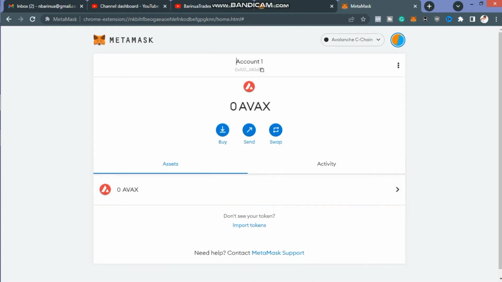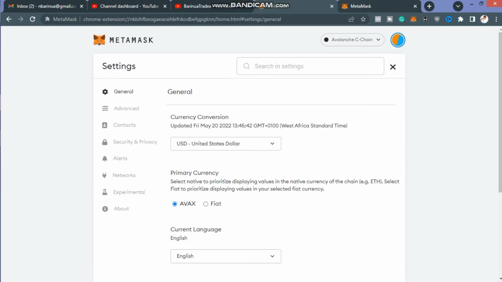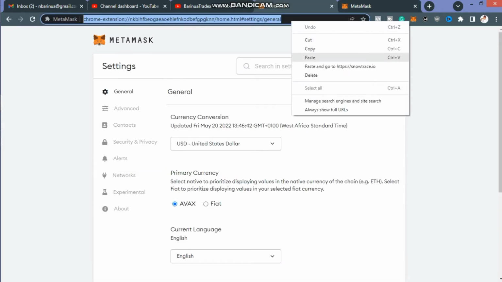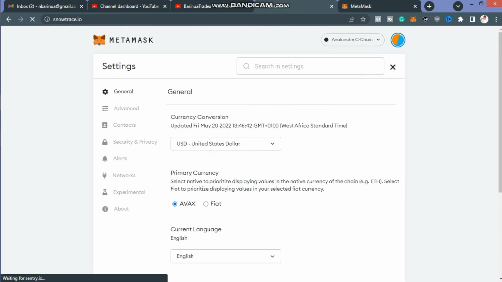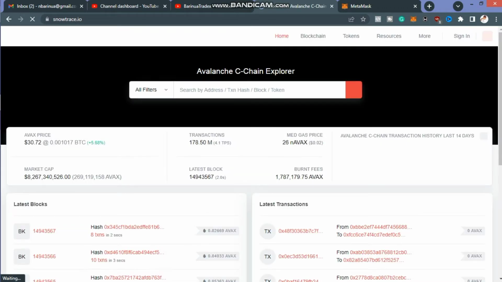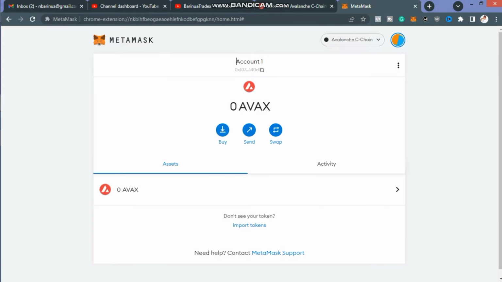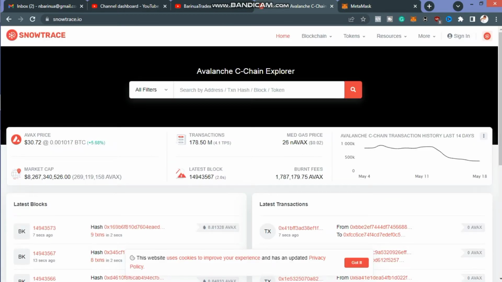You can see that I have 0 AVAX. Alright, so one thing you are going to want to do is, first of all, let me tap here to go to the net, paste and go. So remember the Explorer section. This is the Avalanche C-Chain Explorer. Within this Explorer you can find any token that you want to add to the network. Let me click on this and then search a random token right here.